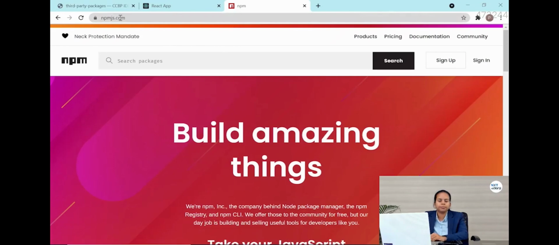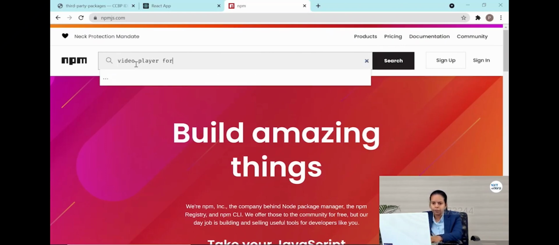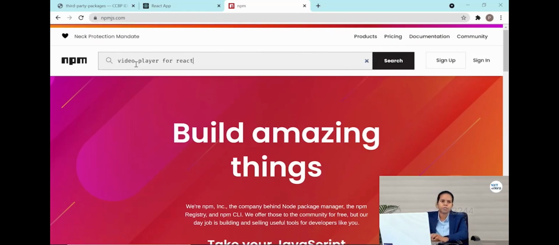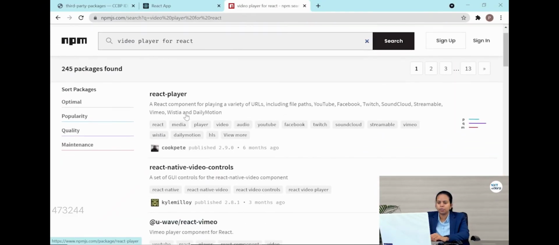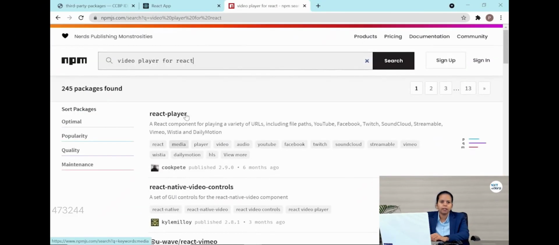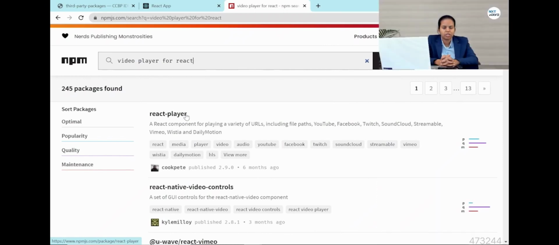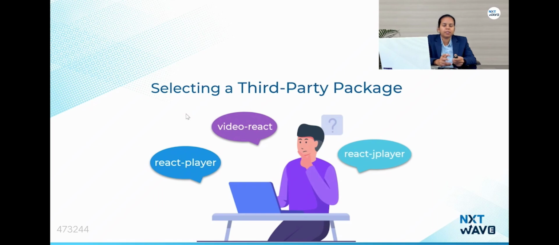So this is the Node Package Manager. So here we have the search option. So here I can search for the third-party package that I want to add. So I want to add a video player for React. Okay, so I'm searching. So that would give me some search results here. You can see that I have a lot of results here. So these are all third-party packages. Now, among these, I have to select a particular third-party package that I want to add, right? So now, how do I select? Let's understand about that. Okay, so let's see how to select a third-party package among those search results.